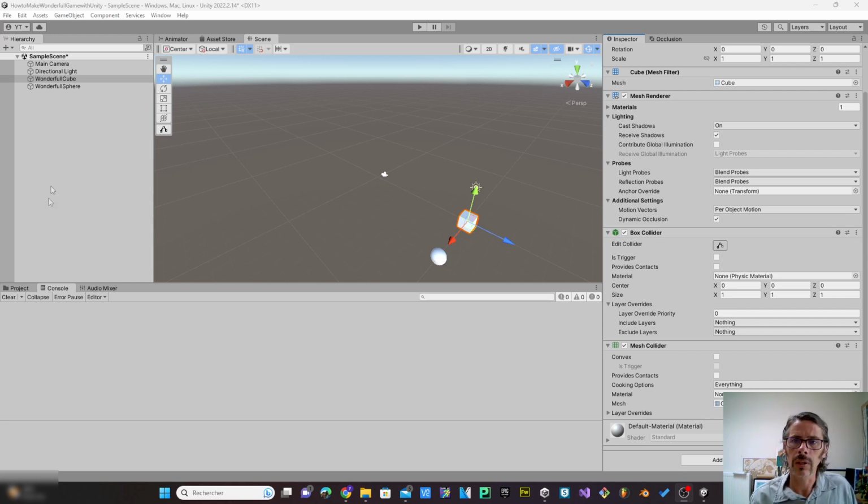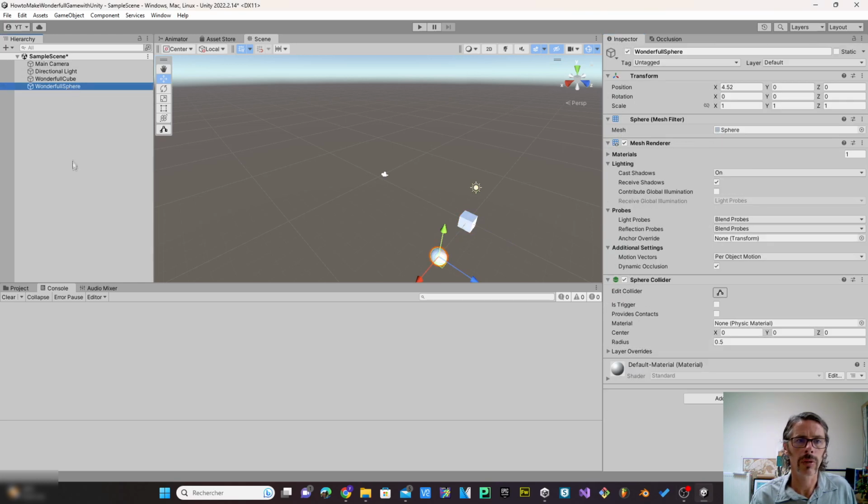this is Unity, the interface, it's my wonderful game, and I got a wonderful cube and a wonderful sphere. So I don't want to keep my sphere. So how to delete my wonderful sphere from my project?